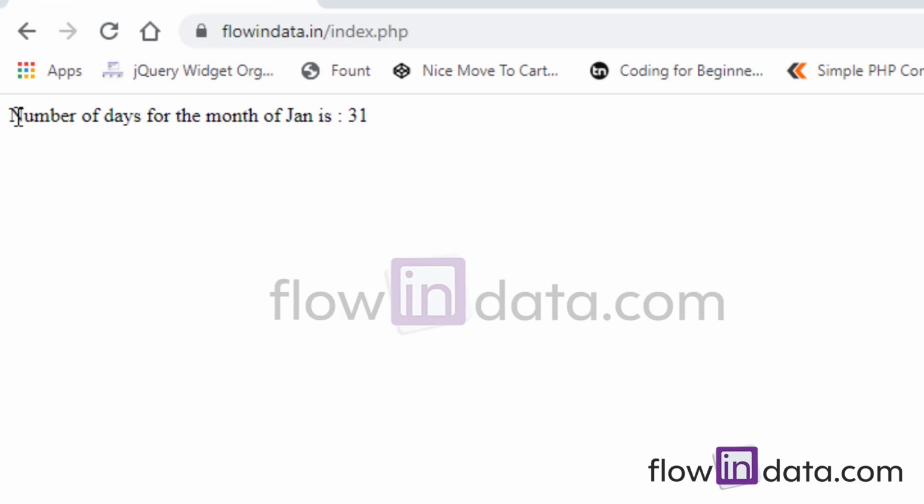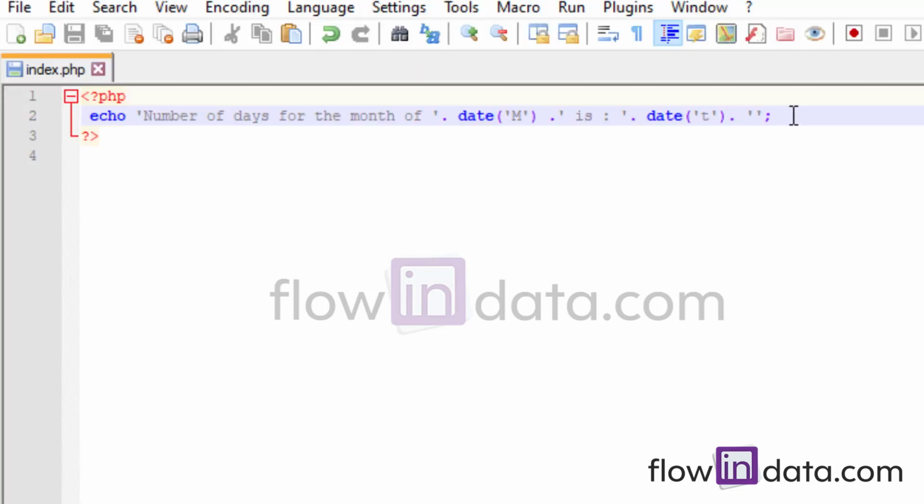So you can see here, number of days for the month of, and this is the current month, that is January, and the total days is 31. Please note that the result may vary for your system date and time. So now the next thing we will do is change the month number to month name.